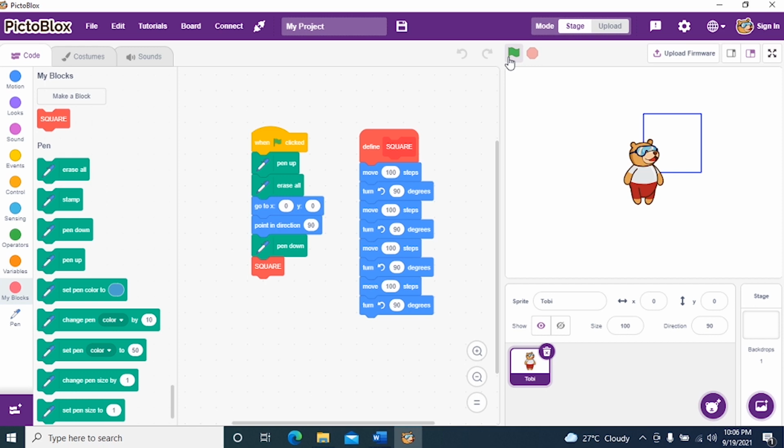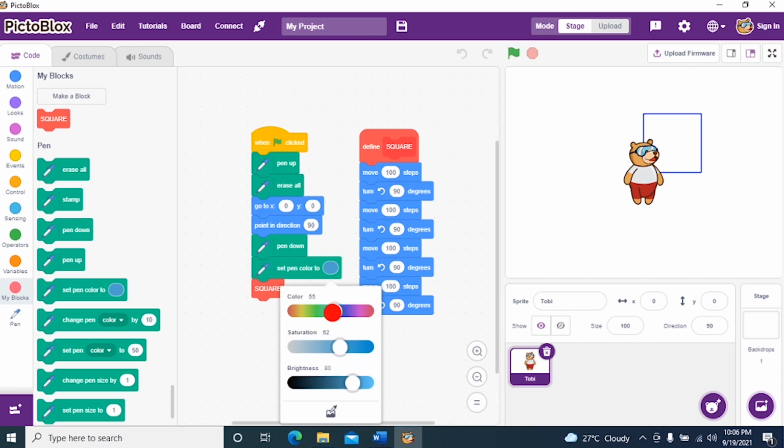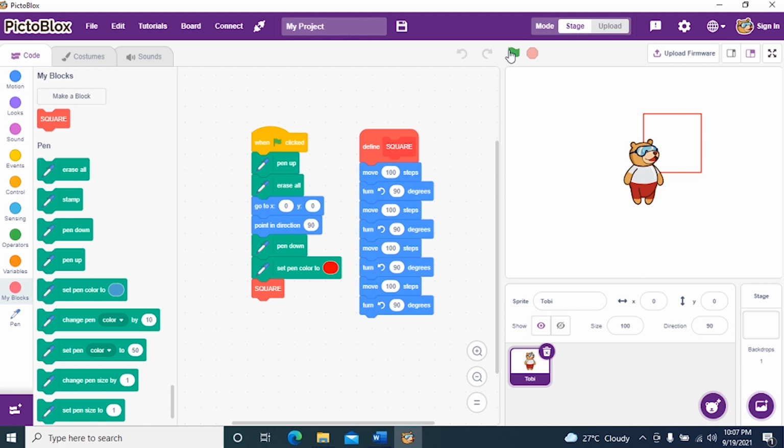Now I want to change the color of the square. How do I change the color? I say set pen color. Where can I place it? I have to place it below pen down. I can't place it over here. So take it and place it exactly below pen down. Click on the blue icon, change the color. I want to make it red. Change the color and say play. Yes, the square became red. Understood, students, how to draw a square using blocks? Kindly practice using the Pictoblox application. Thank you, students.